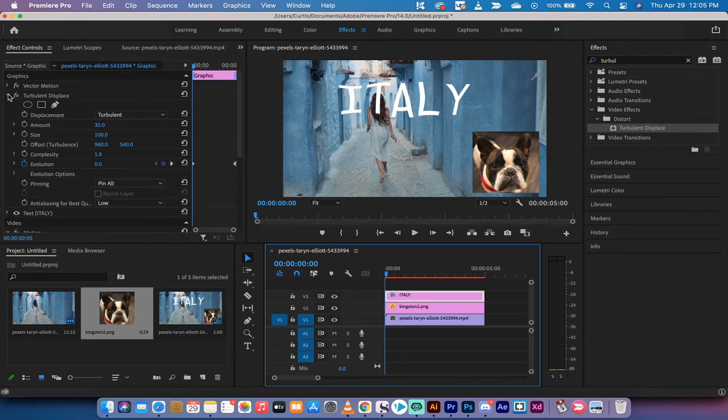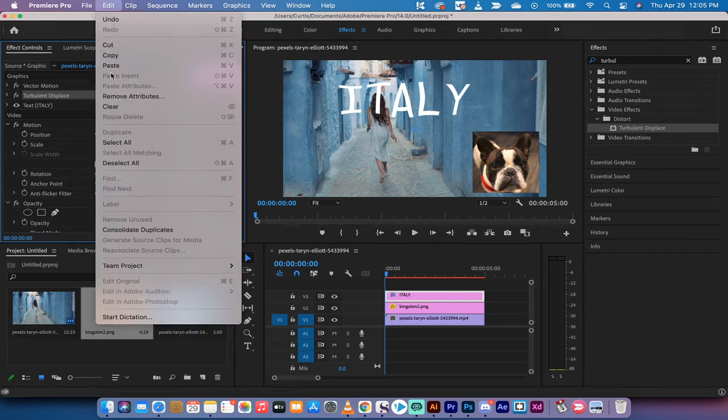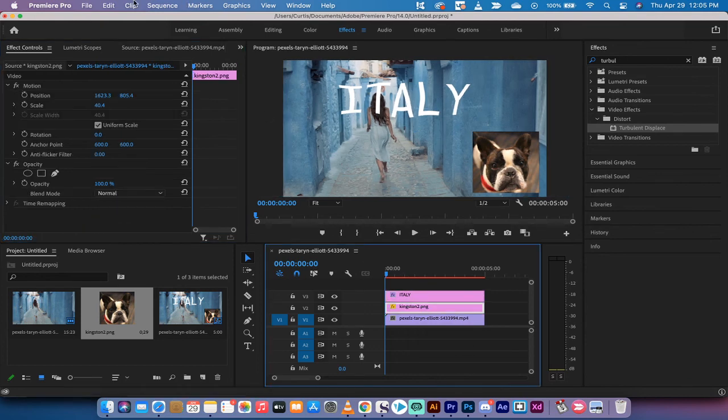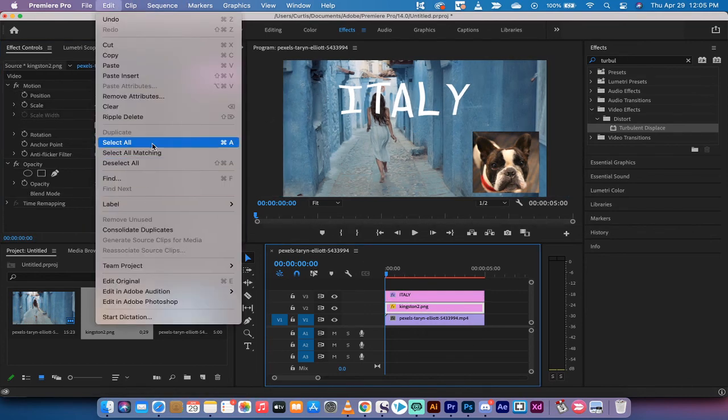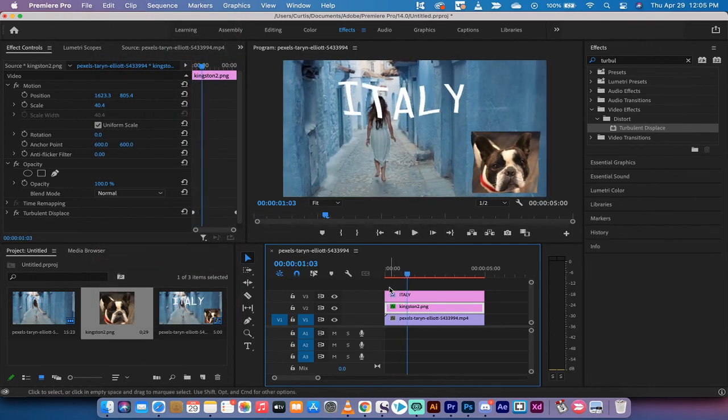I will show you one more thing. You'll see here in the effect controls panel that we have turbulent displace. You can actually go to edit, then copy, and then I'm going to go to the image, which is on the second video track, and go to edit, I'm thinking of Photoshop here, edit, paste, and now look, the displacement or the wiggle is applied to both the text and the image.